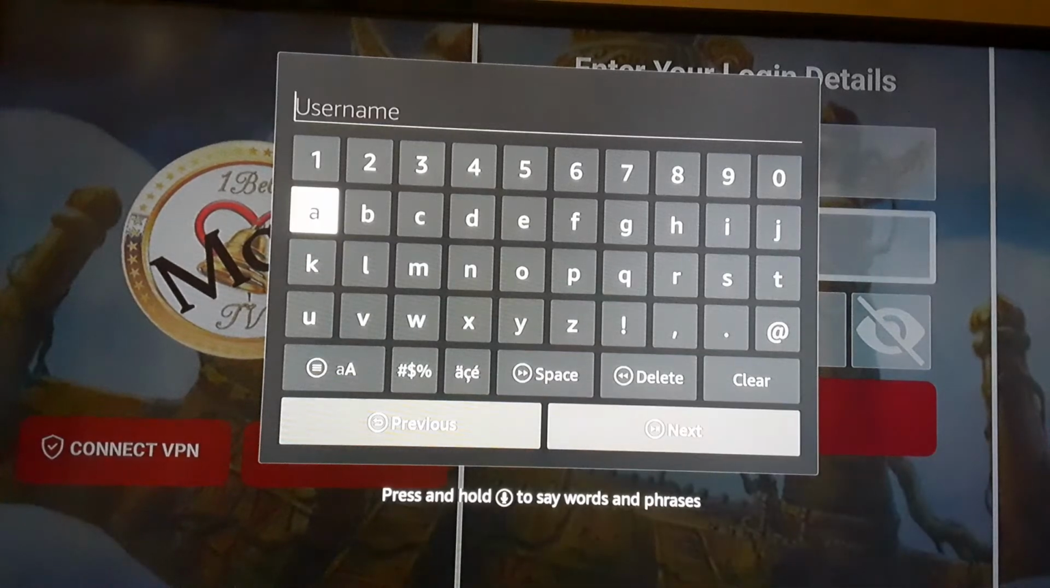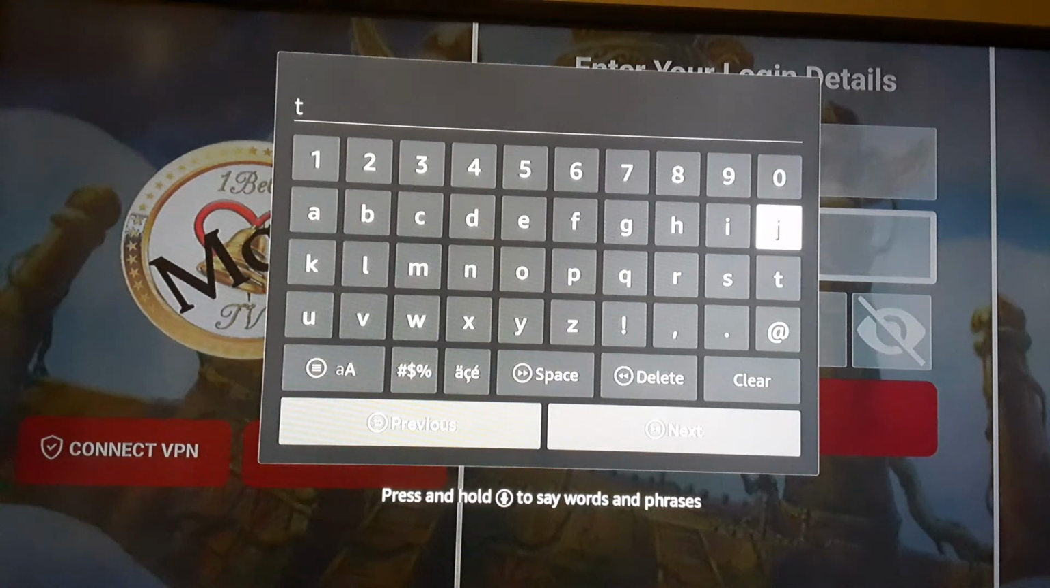All right, and it's asking me for my username. Normally, your username for both accounts will be the same. So for this, it's going to also be test2. Again, lowercase. Test2, and then I'll click next.